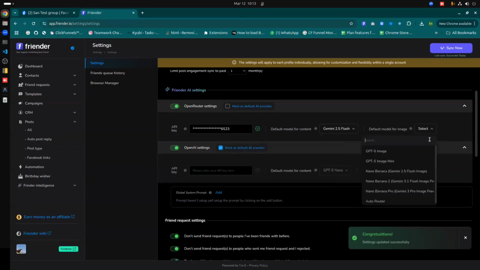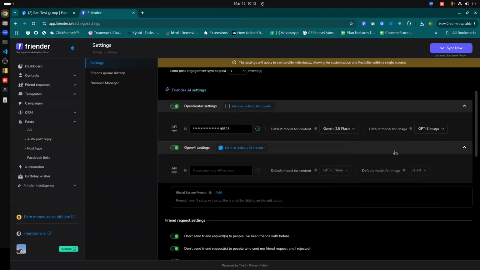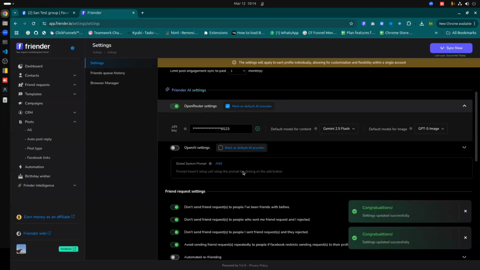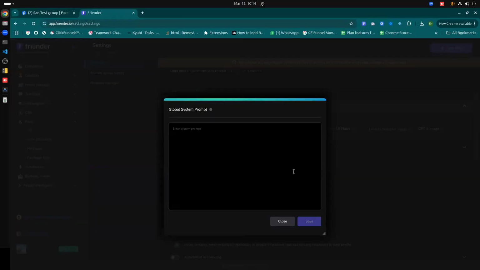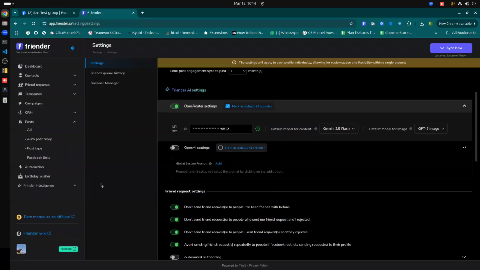Selected this, and for the default image I'm selecting GPT-5 image for now. Once you are here and you have any of these values or both, you can mark them anytime and disable any other one. You can also add a global prompt over here, like a global system prompt, to tell the AI how to behave. If you don't have anything, you can keep it blank. There is no problem with it.